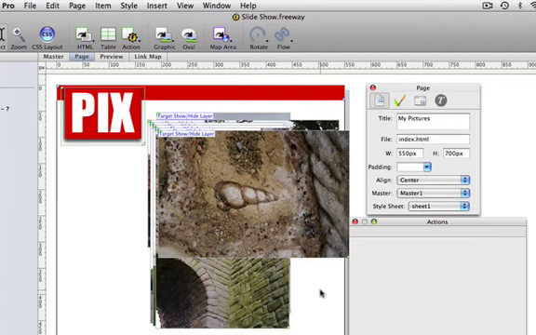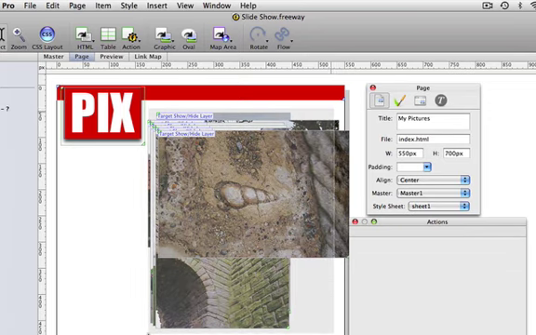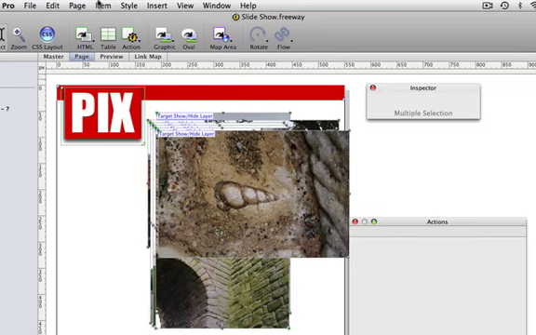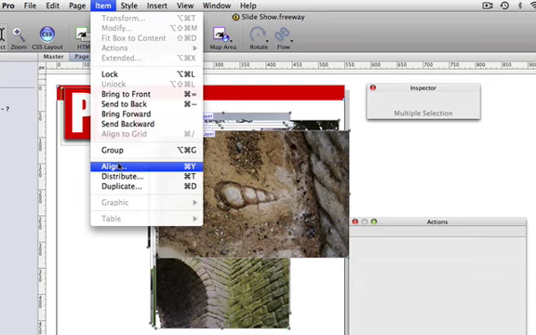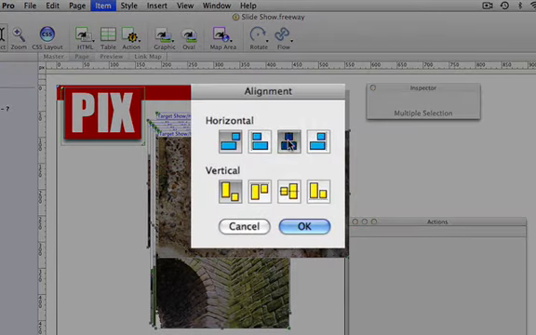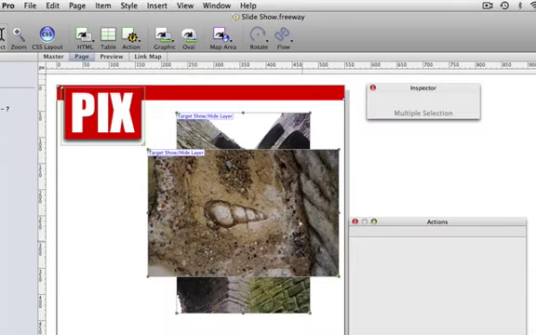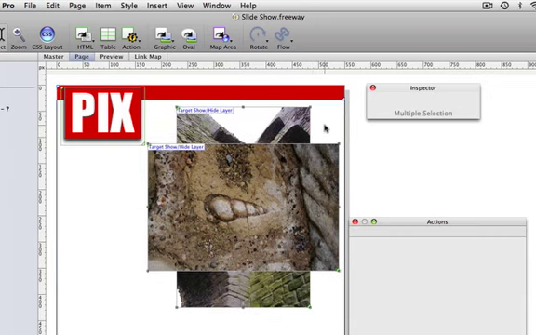Okay, let's center all these now. So I'll just select all the graphic items on the page and then go to Item and Align, and I want them to align both horizontally and vertically. Click OK and all the objects will align with each other. Just reposition those a little bit on the page like that.